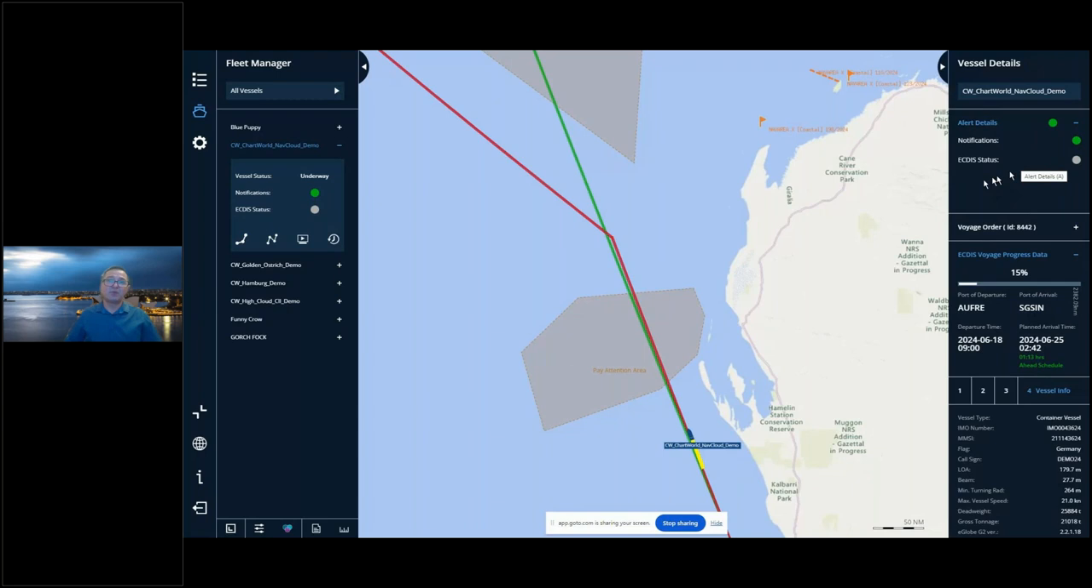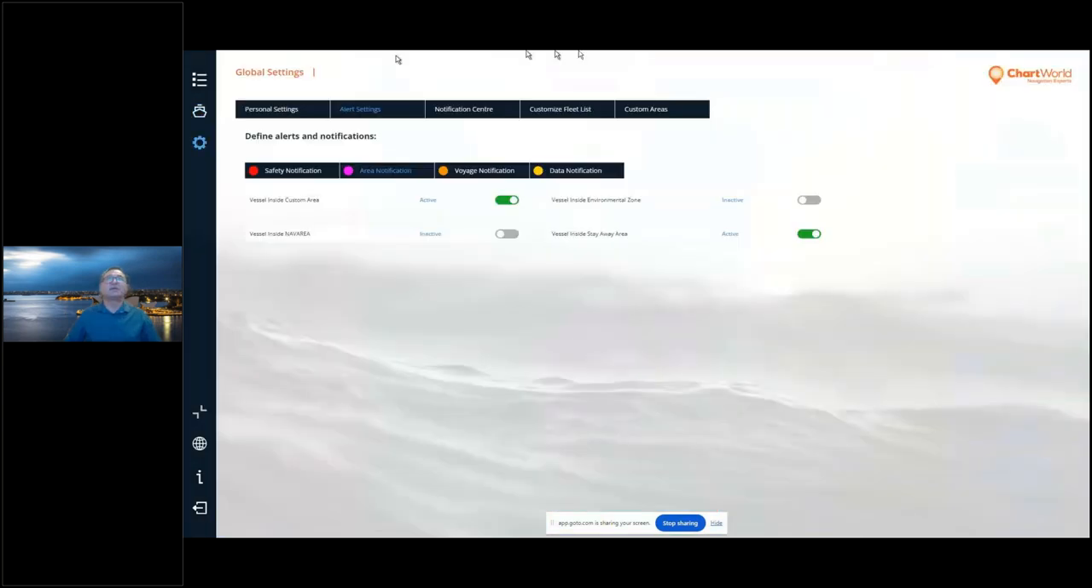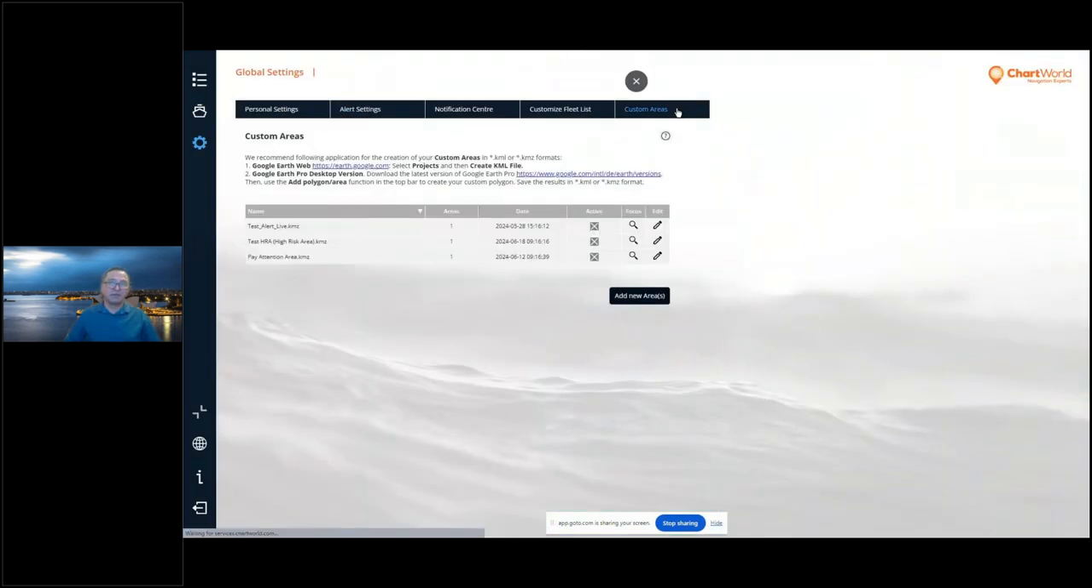And that might be useful because these alerts can be managed by you. It might be done even in the Google Earth application, in the desktop version, Google Earth Pro. And on the settings page, you may see this custom area submenu, or let's say subpage, with some instructions on how to create Google custom areas. And here you may load them and activate them. In my case, I have these three areas.